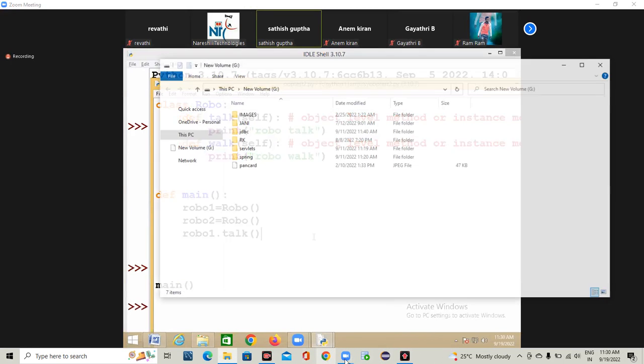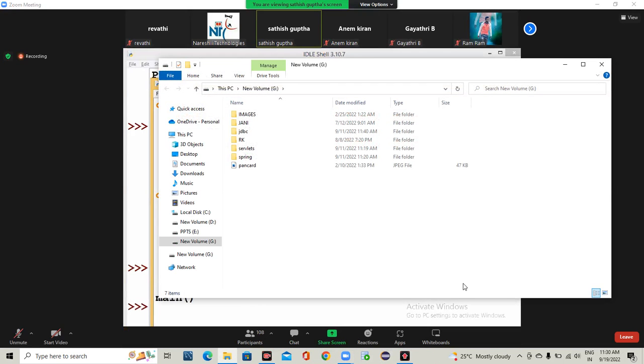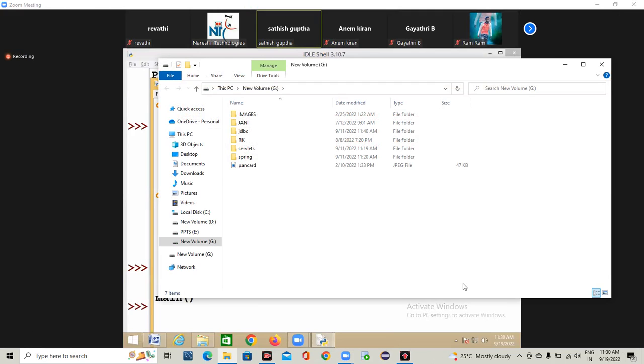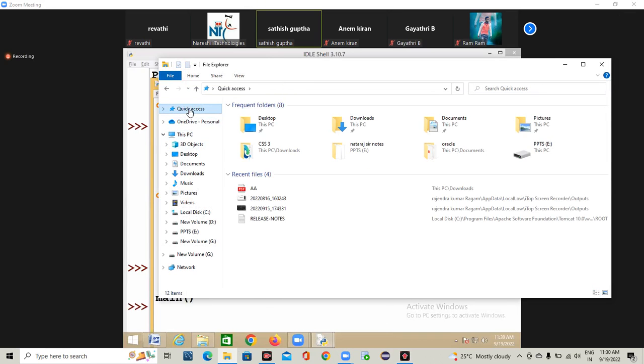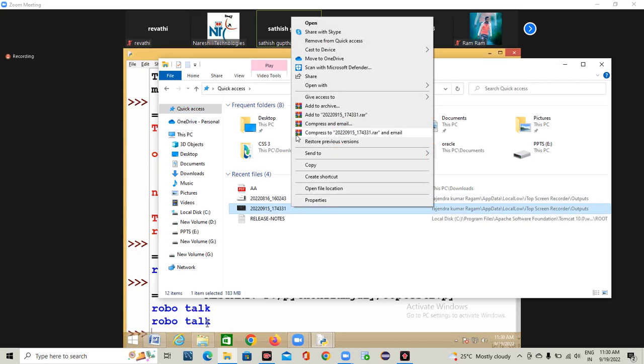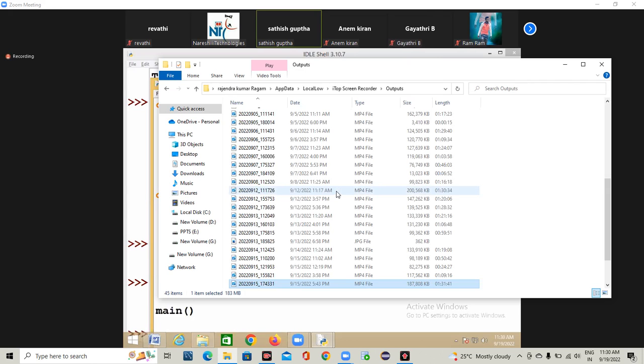Robo1. If I say robo2 dot talk, then which method is called? Talk method is called. And this talk method is called on which object? Robo2. In this case, self is holding the address of which object? Robo2. Now which robo will talk? Robo2.